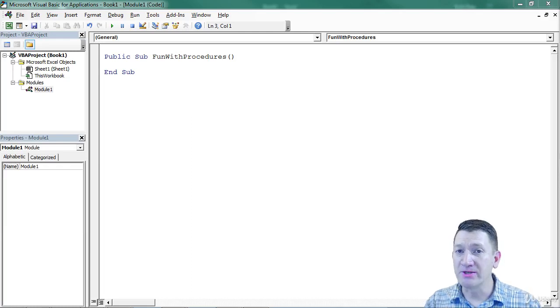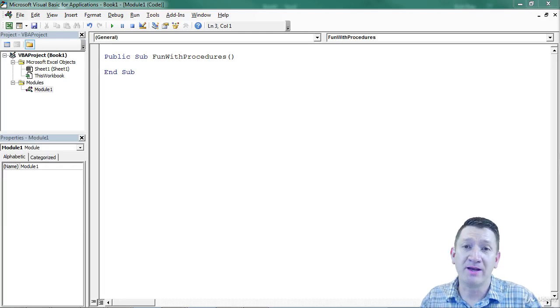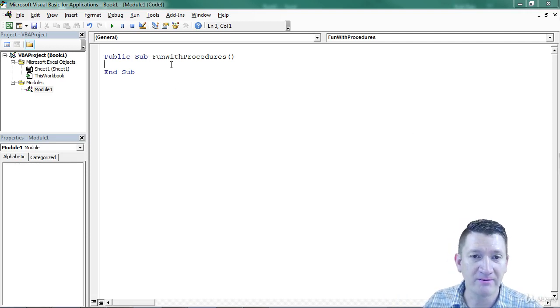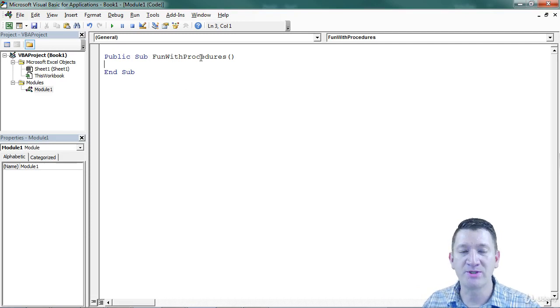All right, now we've got a new procedure. Let's start adding some code to the procedure. Now, we're not going to do anything big here. We're just getting the key concepts down, and then we'll start to expand upon this as we get through the various projects. So here, I've got my new procedure called Fun with Procedures.